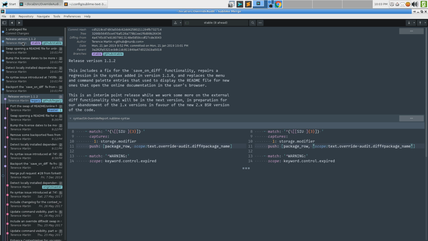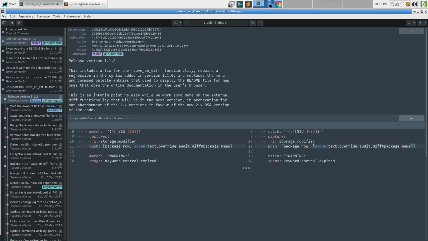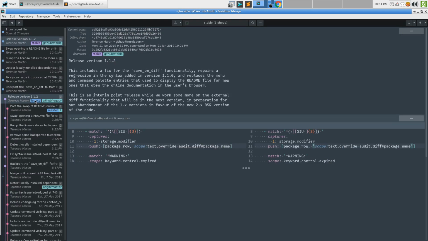To release. So maybe, here's the one right here. There was a pull request. This history is starting to get crazy, man. Legacy and stable have diverged. So does stable have that and this doesn't? That is the question. Override report dot sublime syntax.